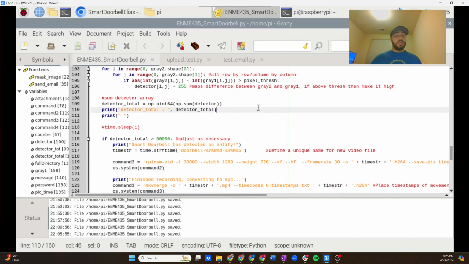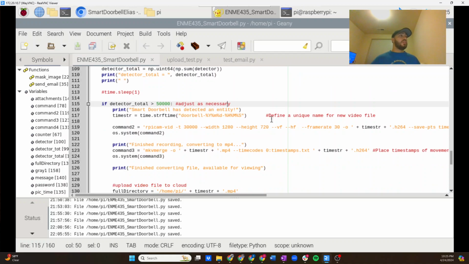Next, I will sum of that, so it'll take all those pixels that have changed and detected above the threshold, and it will sum those to be able to use in this if statement here. And if those amount of pixels exceeds my threshold of 50,000, which again, I increased it because it is a larger area that I'm using here, then we will enter this if statement here, and it will detect that an entity has entered my area.